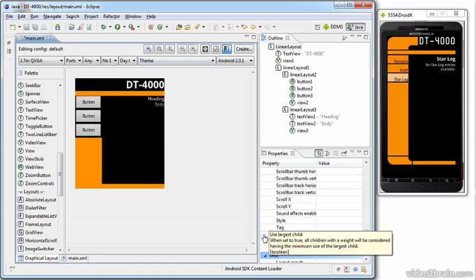As you can see, with a few simple steps and a little tweaking of the properties, we have composed quite an impressive layout.